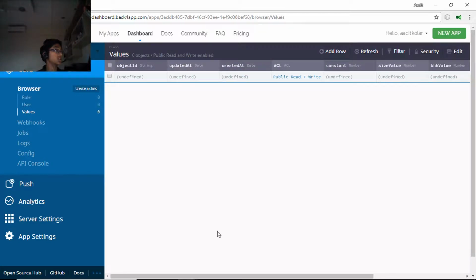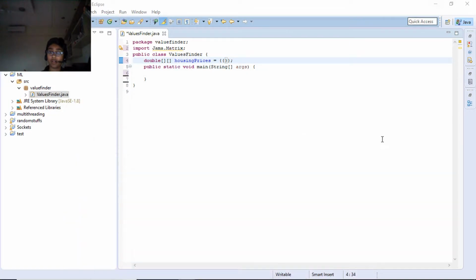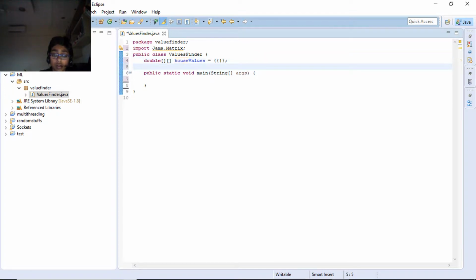Now we are going to look up properties and enter them, not in here, but in here. Okay, and then we're going to have another one. Hey, this isn't housing prices, this is house values. And there should be another double called house prices.